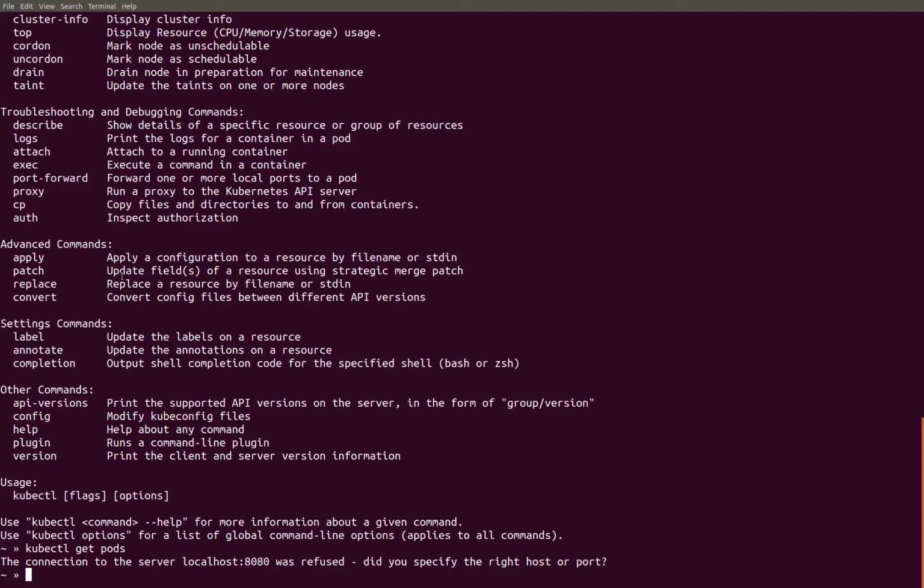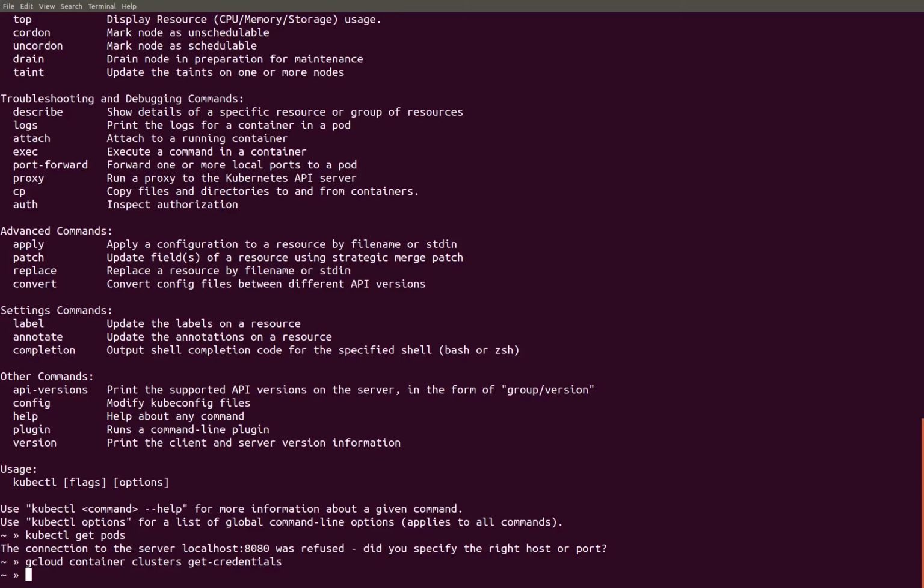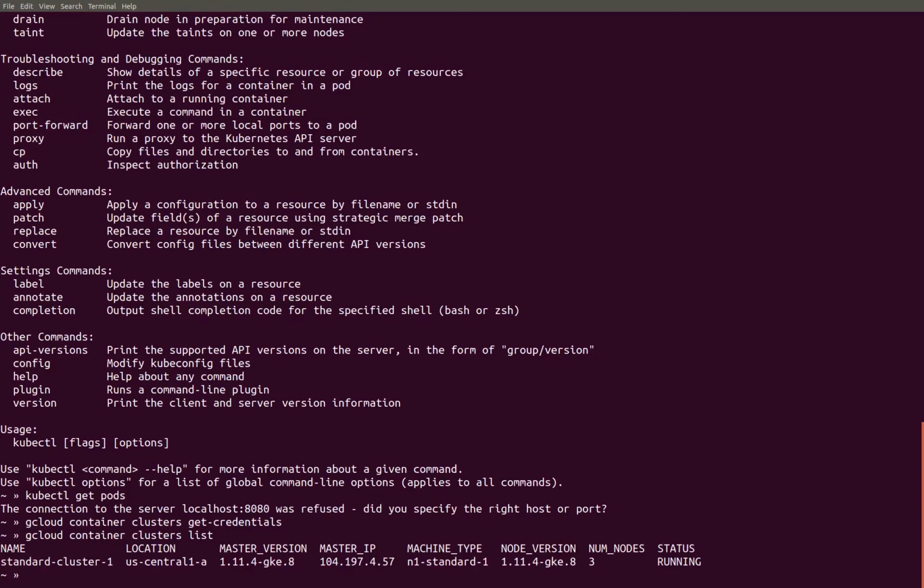Okay, so actually the first thing we have to do is right now by default kubectl is looking for Kubernetes to be running locally on our local machine on port 8080. But that's not the case, so we have to tell it how to connect to our Google Cloud cluster. So in order to do that, gcloud comes with a command called gcloud container clusters get-credentials, and then we have to give it the name of our GKE cluster. And I actually forgot the name of mine, so I'm going to type gcloud container clusters list, and that's going to give me the list of all the clusters I have running. So standard-cluster-1 is the name of my cluster.